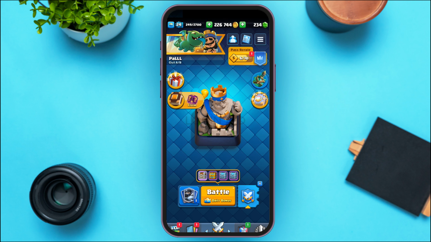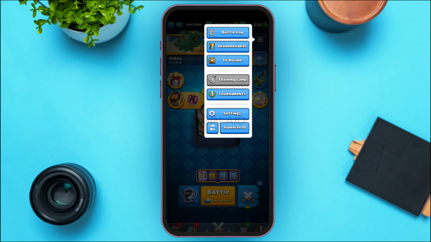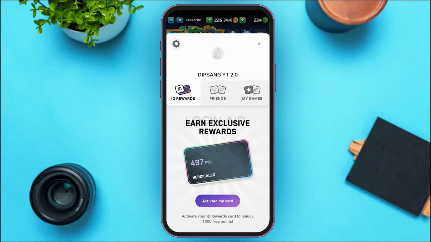For that, what you have to do is tap on the hamburger icon that you can see at the top right corner of your screen. Now you'll be able to find various options over here. At last, you'll be able to find the option for Supercell ID. Tap on it. Now once you do that, you'll be led to this kind of interface. You'll be able to find three options over here: ID rewards, friends, my games.